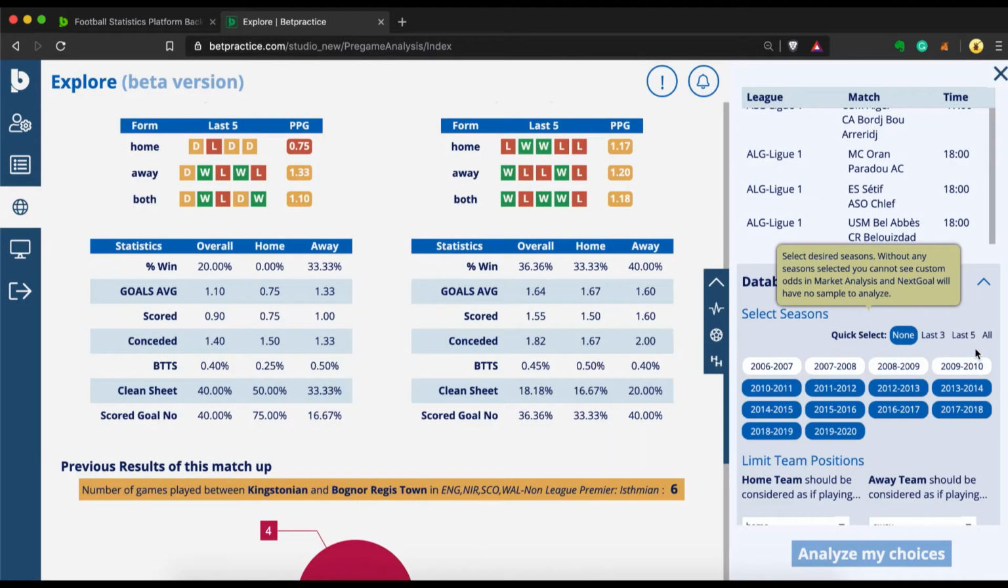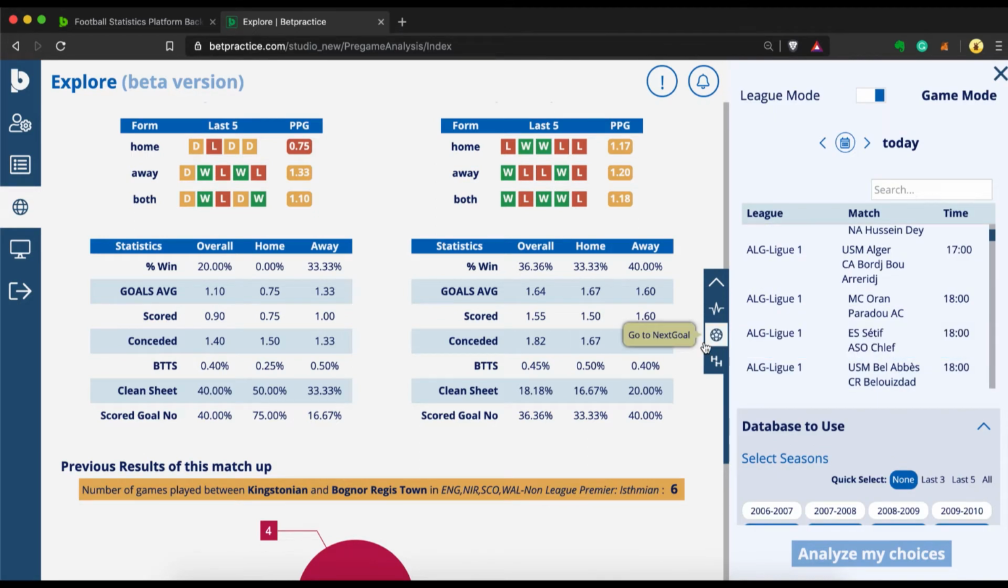So as you can see, it's a much more complex suite of tools that you have now to make your decisions and tweak your strategies.